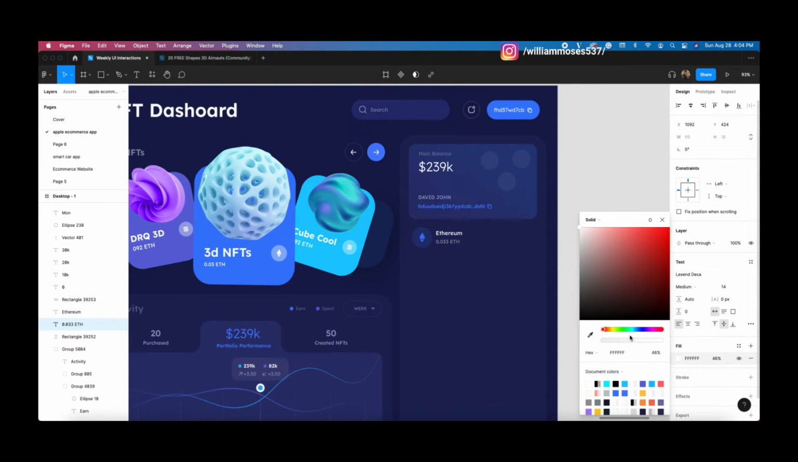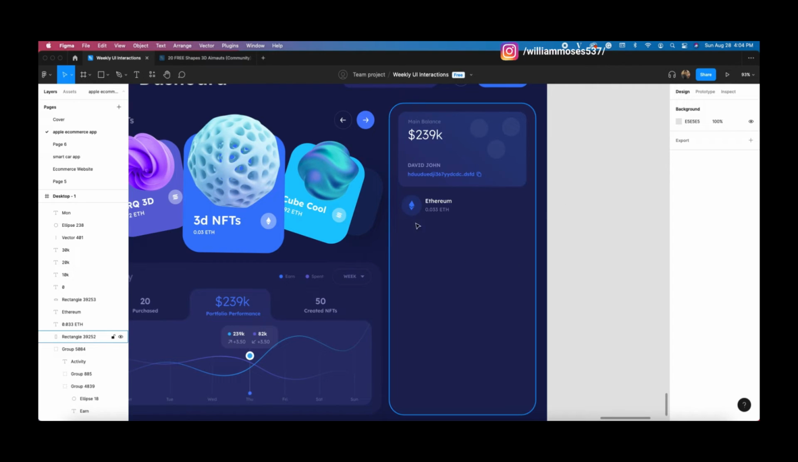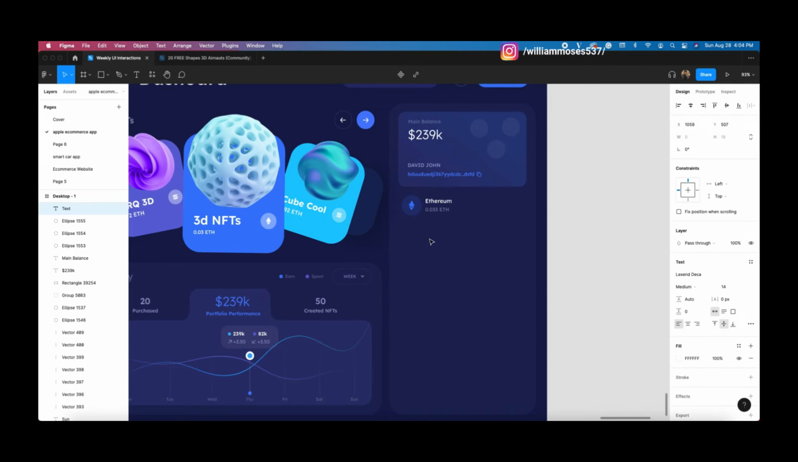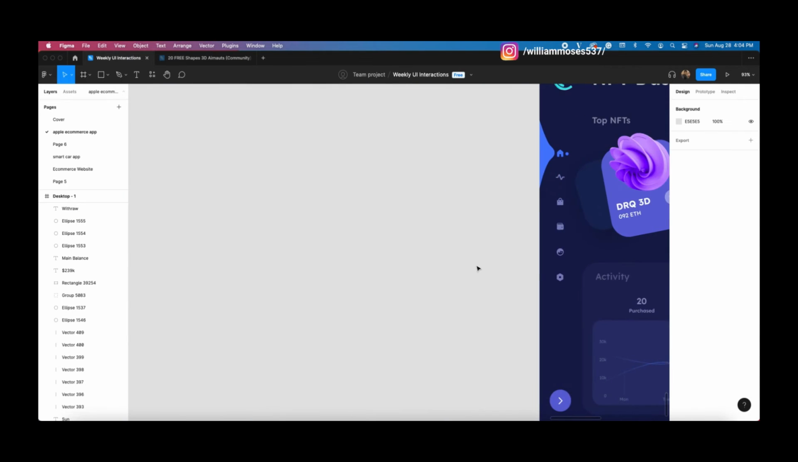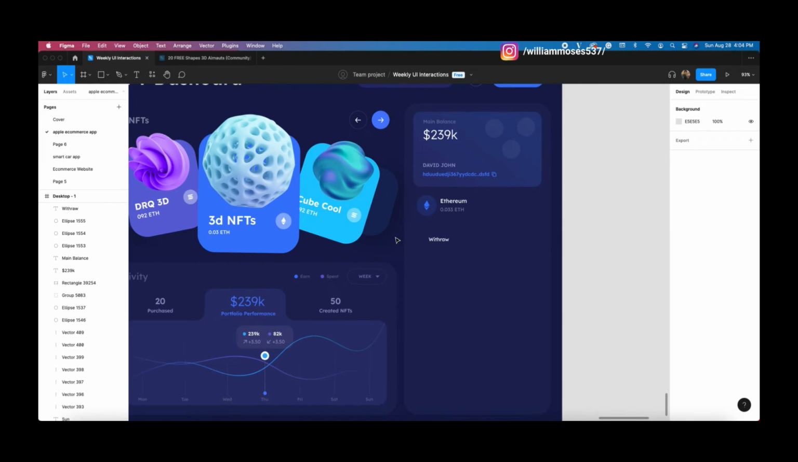So once you're done with this, now we have to create the button. So the button should always select the text. Right here you can write withdraw, withdraw text as like here, add funds and withdraw funds.